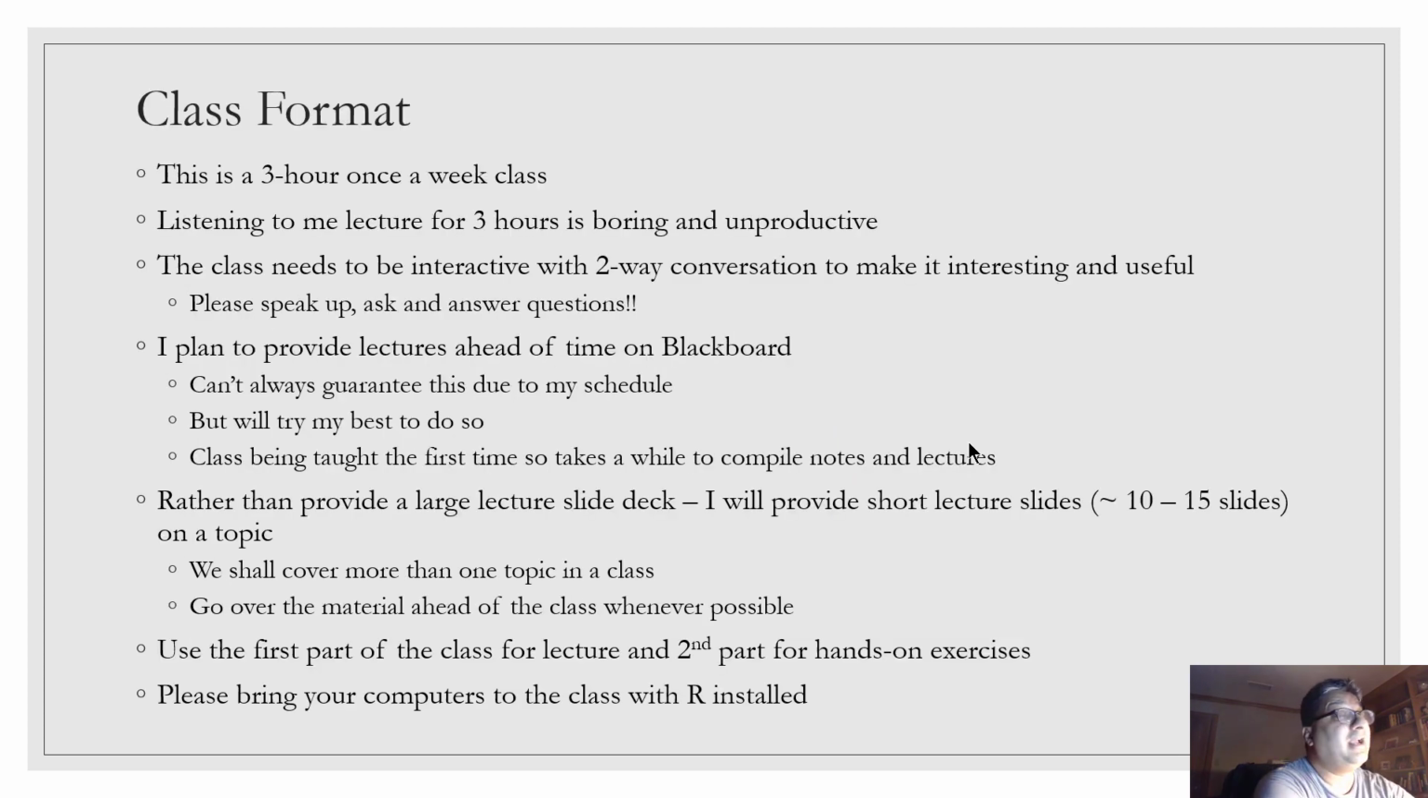Class format: this is a 3-hour once a week class. I will tell you for sure, with no uncertainty, that listening to me lecture for 3 hours is boring and unproductive. So if you want to make this class fun, it needs to be a two-way street, a two-way interaction, or a two-way conversation between the students and the faculty. So please speak up, ask questions, answer questions, discuss concepts.